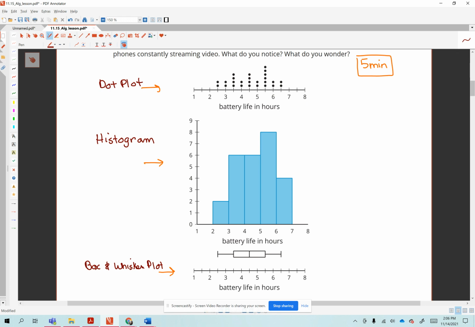I noticed that the box plot does have a vertical line of symmetry right here. I don't have that with the histogram, and I do not have that with the dot plot. If I look at the dot plot and the histogram, especially with the dot plot, not so much with the histogram, I can see that 5.5 hours is the most common battery life. I can notice that 2.5 hours is not so good, not very long for a battery in a cell phone to last.